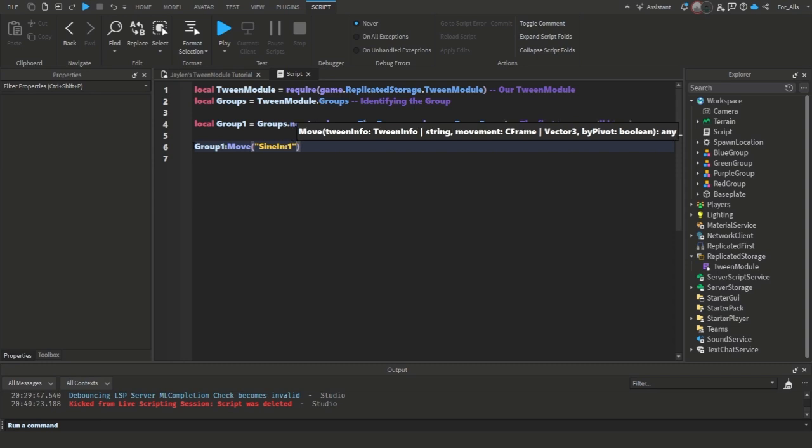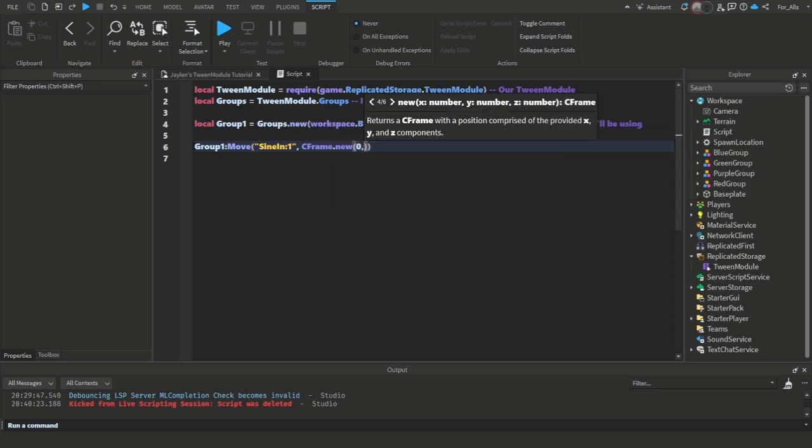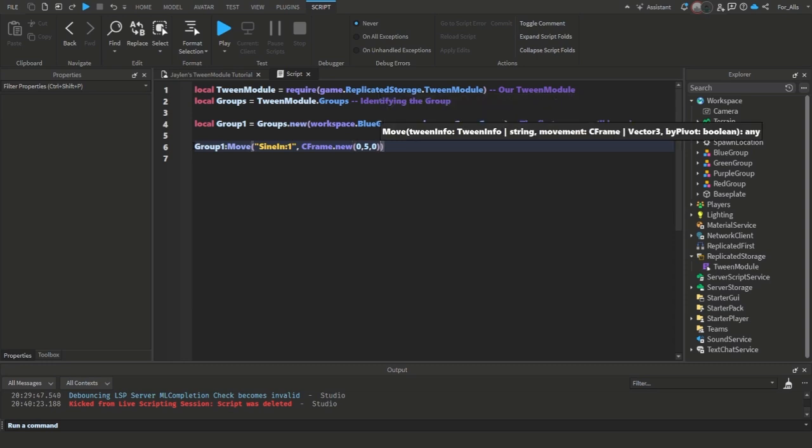You don't have to identify the model or object because we already identified it as group1. Now we're going to move it up by, let's say, 5 studs. We're going to do CFrame.new 0, 5, 0. For this last variable, it is byPivot. Basically, this means whether it's going to move locally or globally. So for this, I'm going to do byPivot, so we're going to say true.